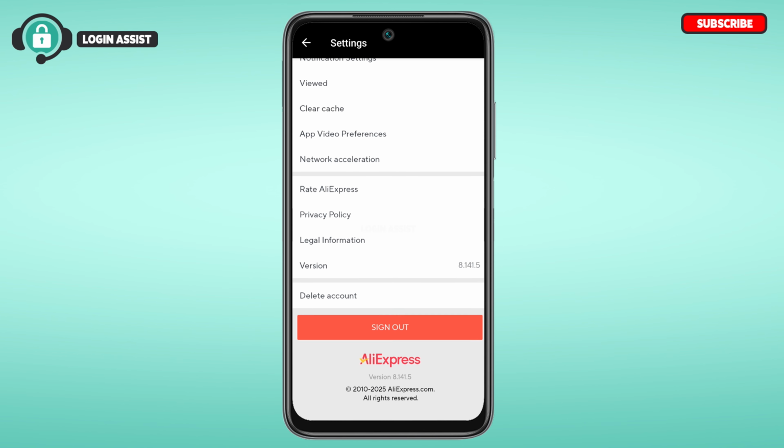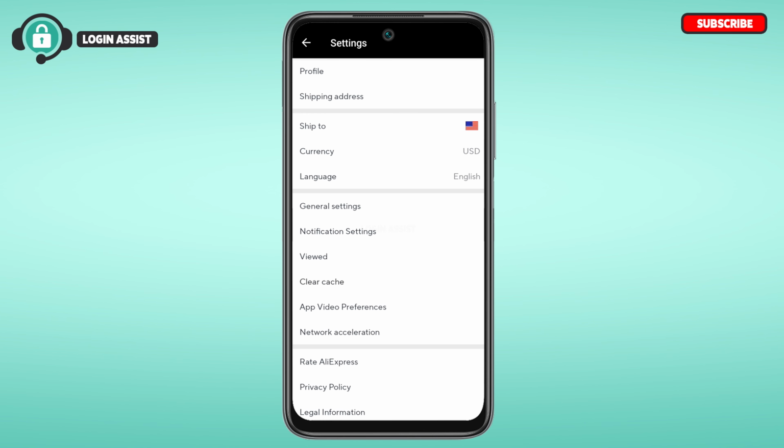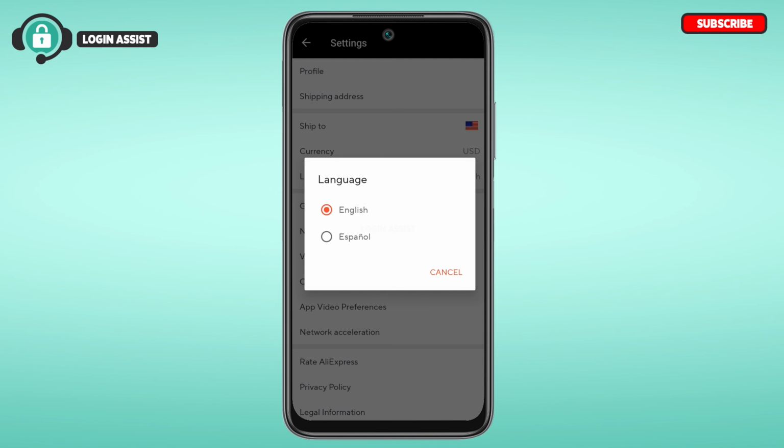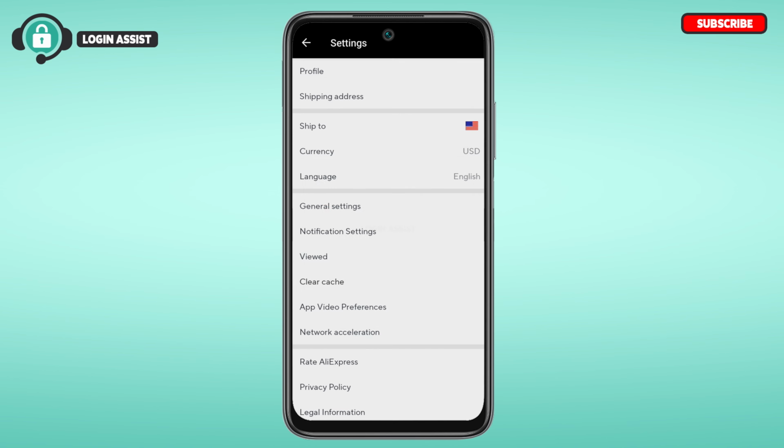You'll be able to find various options over here. In this interface, you'll be able to find the options like profile, shipping address, ship to, currency, language, etc. Tap on the option language. Now you can see over here, you'll be able to see all the available languages. Right now, English is selected. Simply tap on the language that you would like to change to.